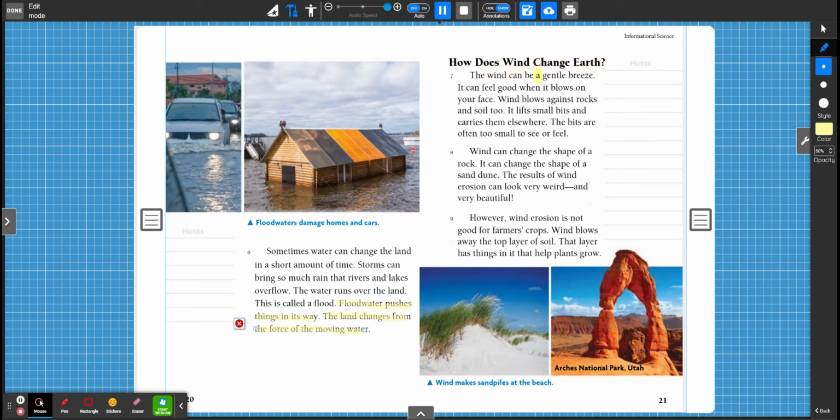The wind can be a gentle breeze. It can feel good when it blows on your face. Wind blows against rocks and soil too. It lifts small bits and carries them elsewhere. The bits are often too small to see or feel. Wind can change the shape of a rock. It can change the shape of a sand dune. The results of wind erosion can look very weird and very beautiful.